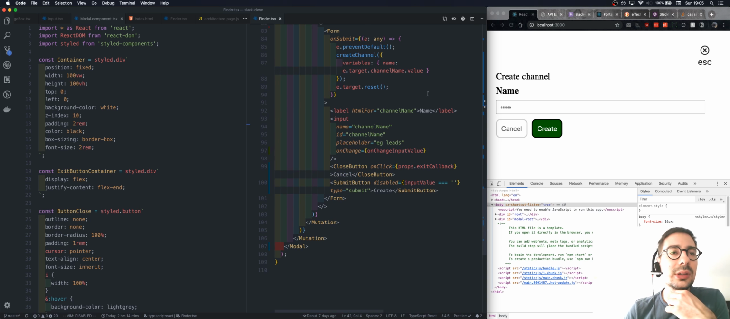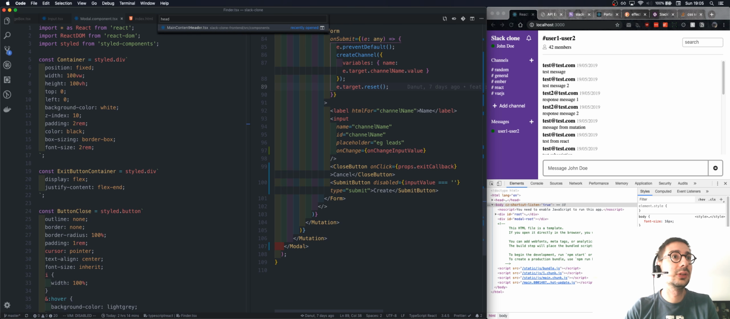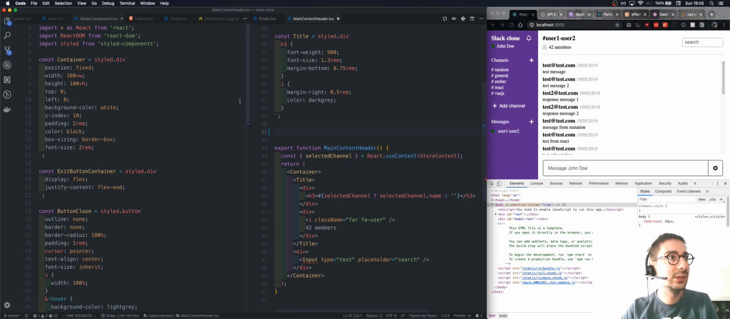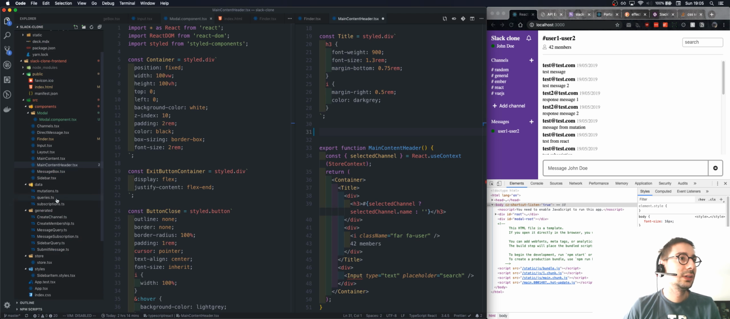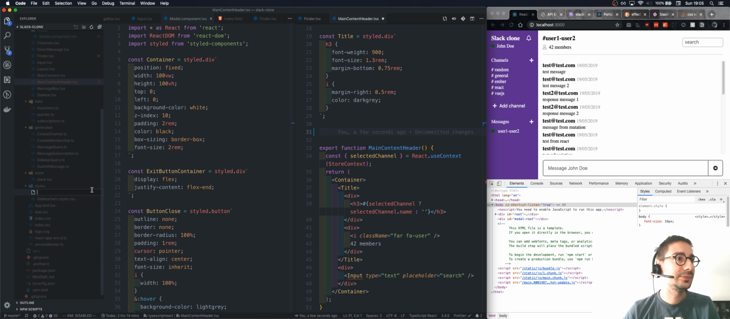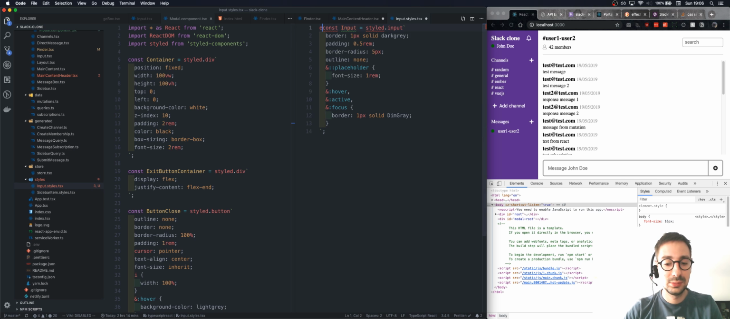Okay, I think we already have an input, which is this one. Or this one. So if we go to this, we already have an input like this, which we will extract. Sidebar styles, file input styles, text, okay, export it.